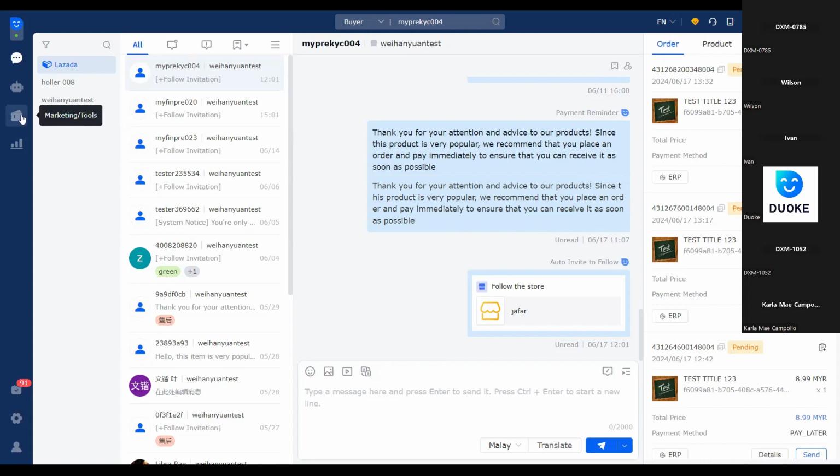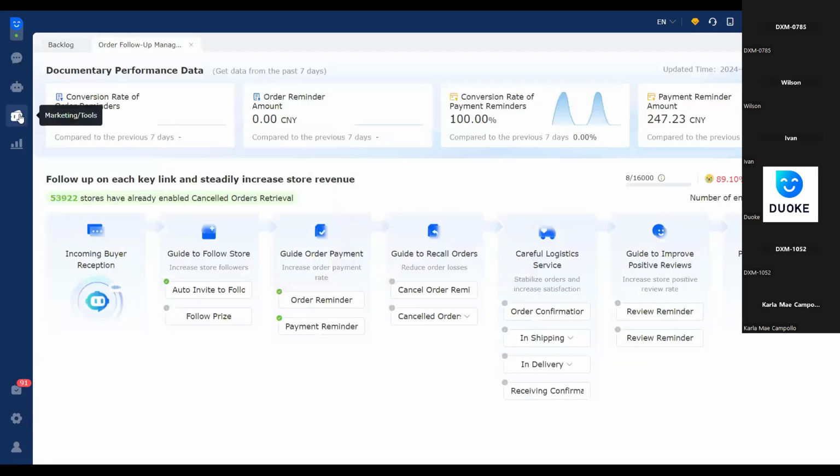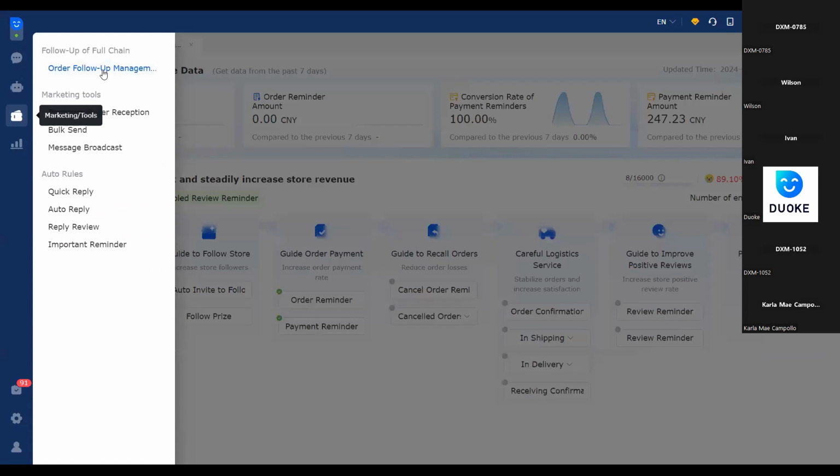Okay, and then I will go to the second function, the order follow-up management. It is in the marketing tools, and then click order follow-up management. Okay, it's here.